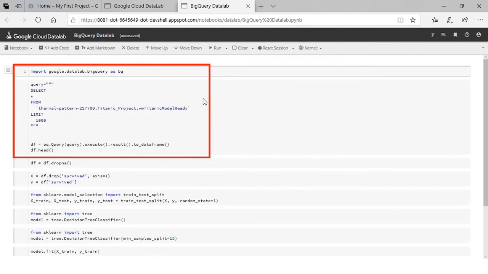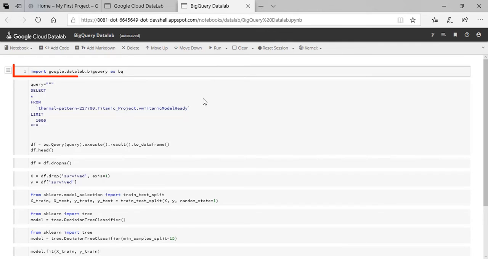The first thing you need to do is import BigQuery and alias it as BQ. This step is identical to importing other libraries. In the next cell, you're creating a connection to BigQuery. You start by creating a variable query with three double quotes that enclose the entirety of your SQL code. Take note you're only returning 1,000 rows from the view you created earlier in the course. This view houses the wrangled Titanic dataset that was done in BigQuery.